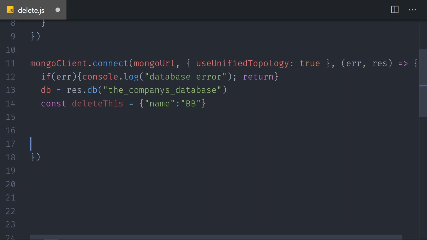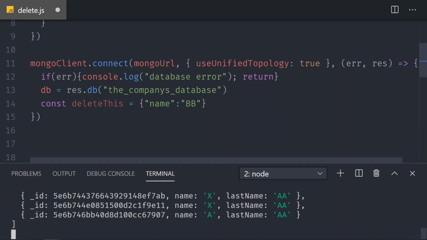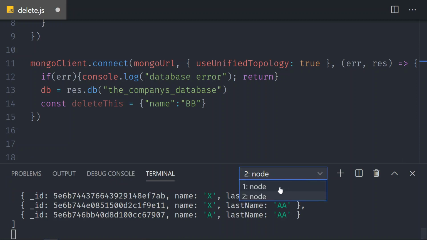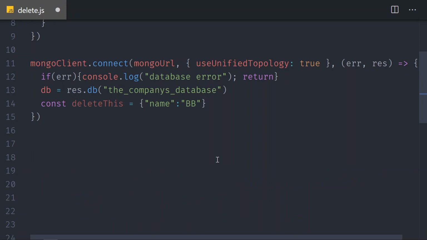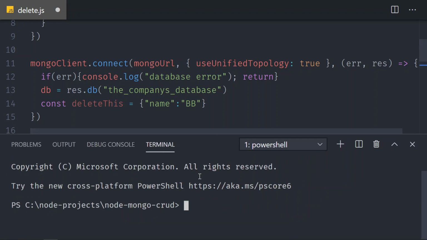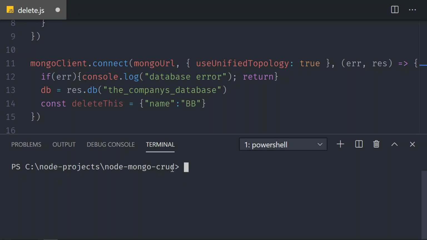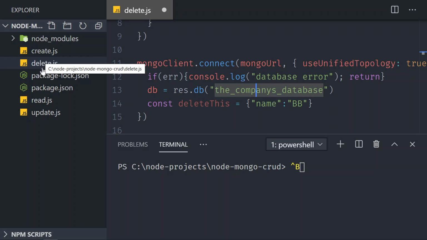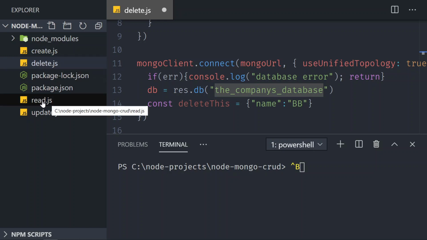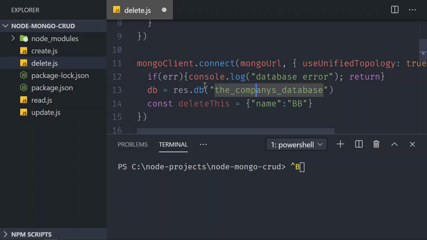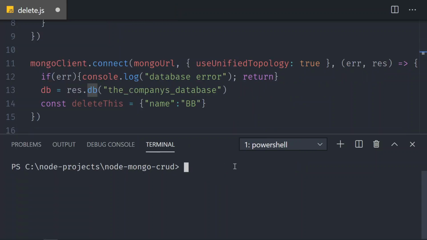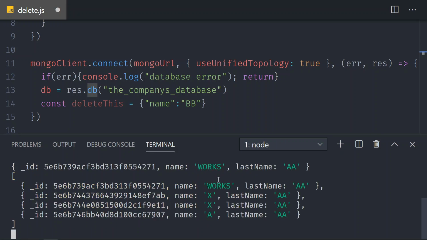Just for you to see what the database contains at this moment, I will open the terminal and delete this and that, so we start fresh, not from the previous video. In the terminal, I'm pointing to this folder called crud, and I have a read file. Whenever I run this file, I will get the data from the database. So we run it with nodemon read.js. This is the data I have in the database at the moment.